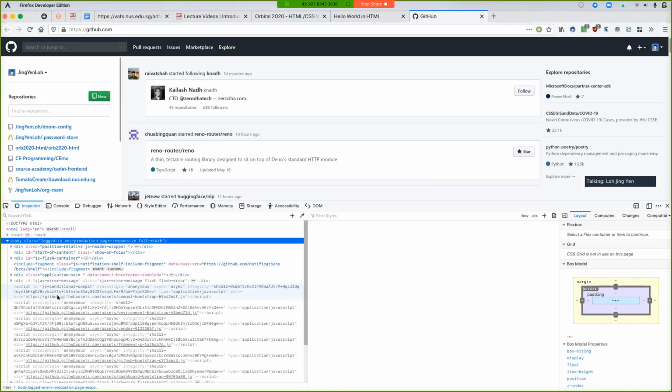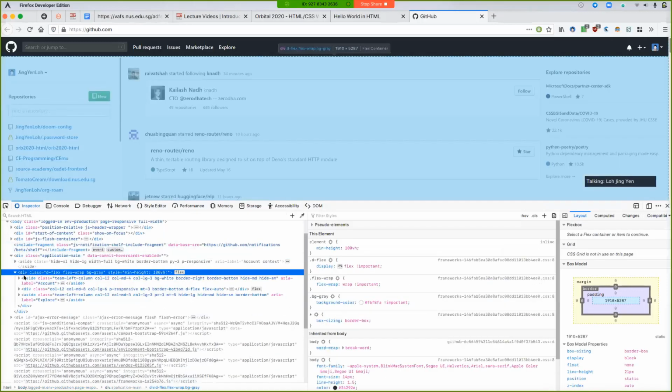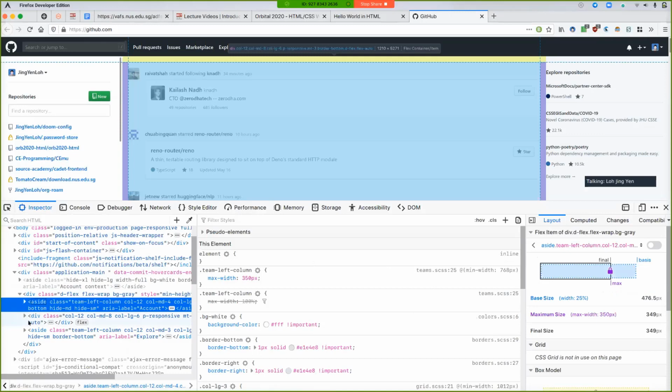Yeah, there should be a whole bunch of divs. Oh, almost everything is a div actually. Okay, but at the same time, you can see that they still use semantic elements like an aside and another aside.